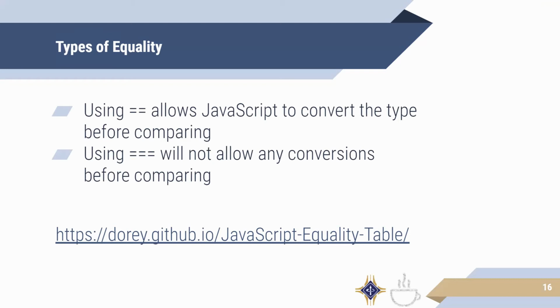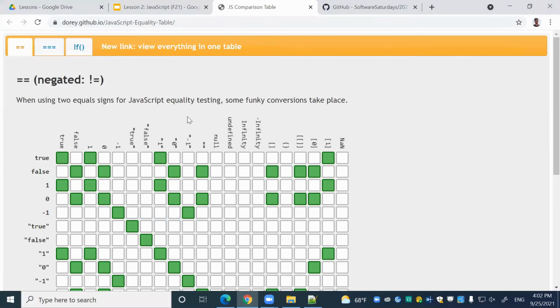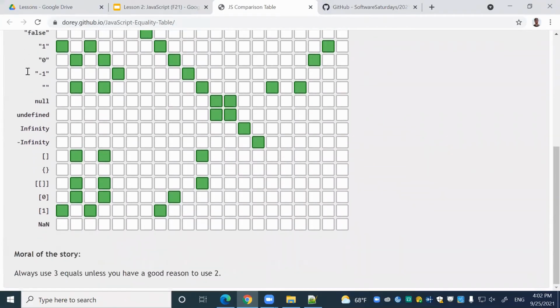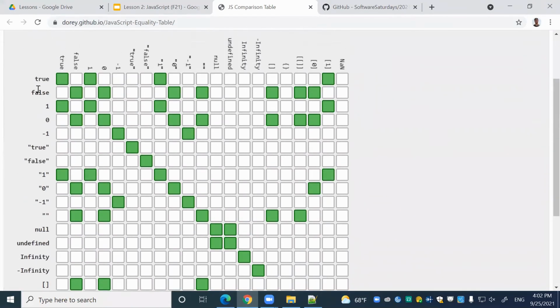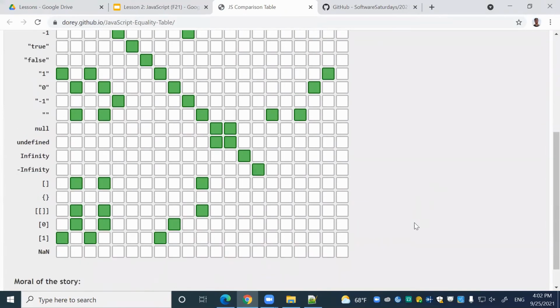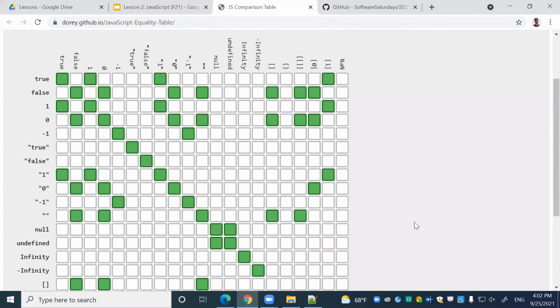If you want to see the full mess that is JavaScript equality, I have a link here to a pretty good GitHub site about that. But basically, here are all of the possible random values you can have in JavaScript, and you can see what is true and what is false. And then some of these should definitely not be true, but for some reason are, because of, again, the way JavaScript handles a lot of these word conversions.